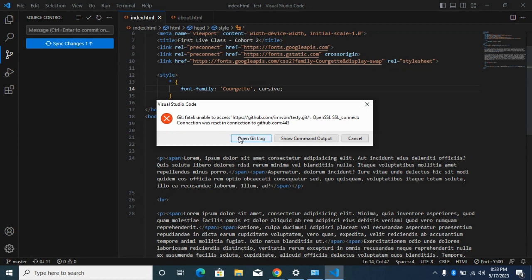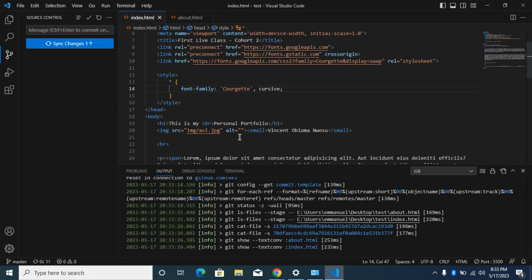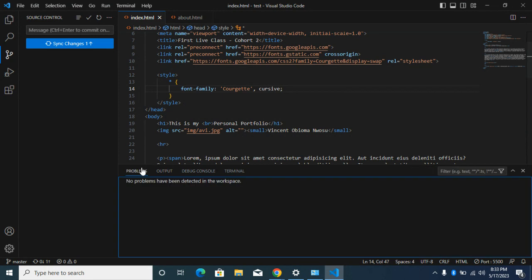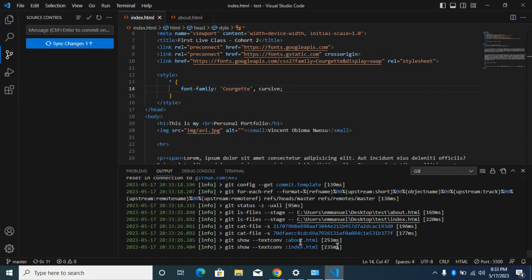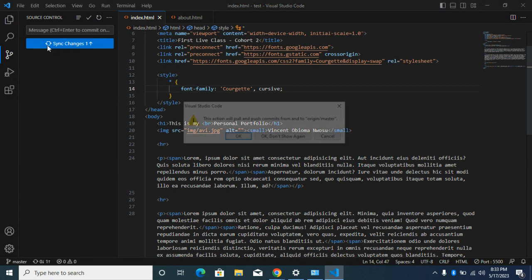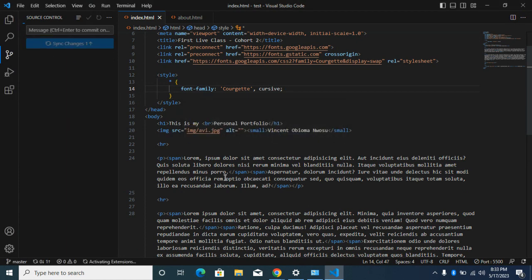The connection was reset to GitHub. What's the problem? Connection was reset. I really have no idea why I'm having a problem. Let me try syncing again. If it happens again, we're just going to search for the reason why that's happening, and then we'll find a solution. But it shouldn't ordinarily happen.